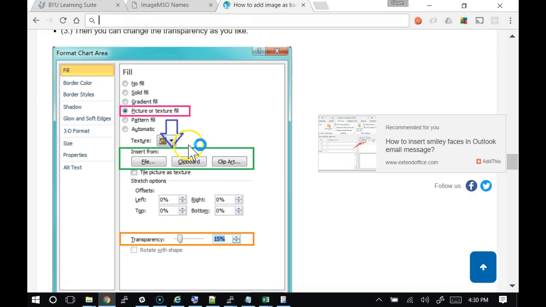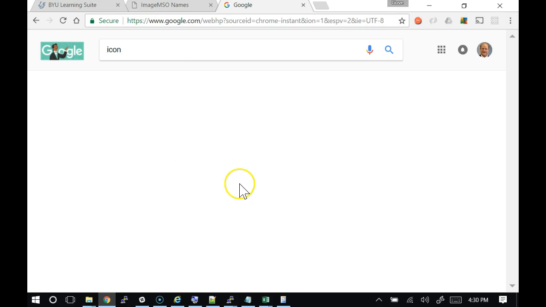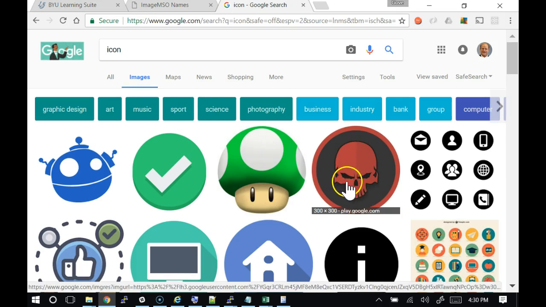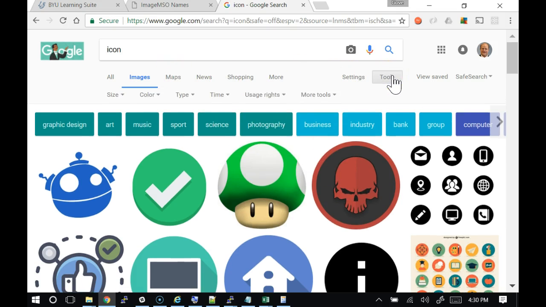I think on the internet there's a way to, I think they have images on the internet, so let's take a look. Icon, images. Ooh, it's a little more on the meditation realm. Let me come to tools, and I'm going to give it some more direction.